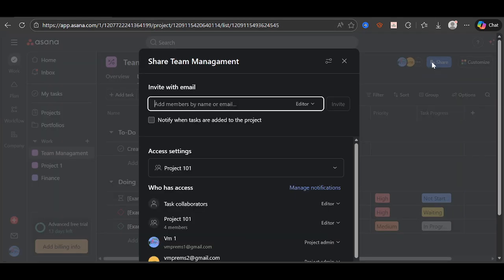This is the control that manages who has access to the project. It may appear as a button labeled Share, often with an icon indicating members or visibility. Clicking it opens a panel or window showing the list of people who currently have access.